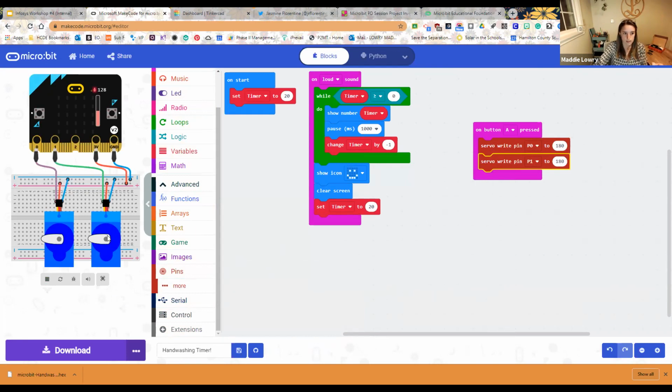So you can see this is obviously the P1 because there it is going to P1 and it's being powered and grounded. And then you can have them test it out with, okay, here's 90. So if I go over here on button A press, one goes to 180, one goes to 90.